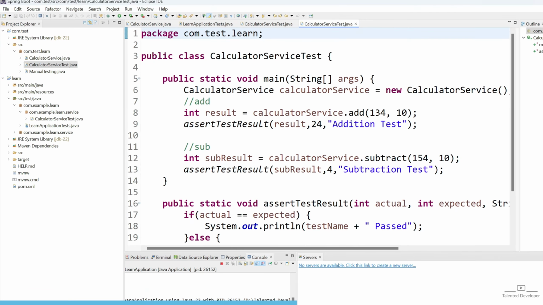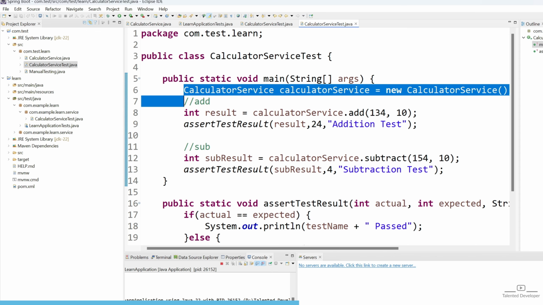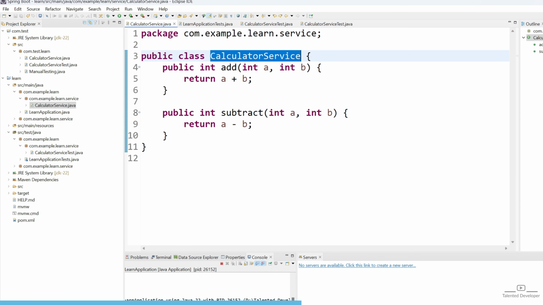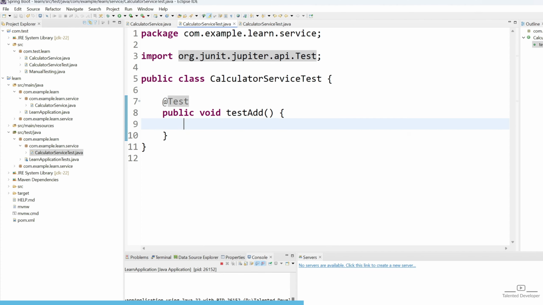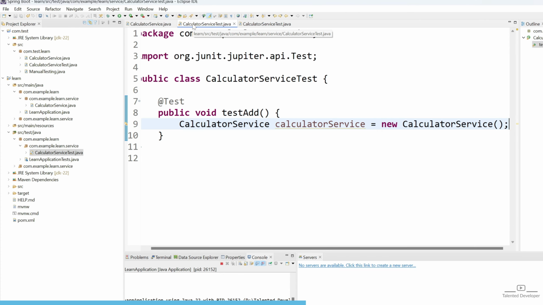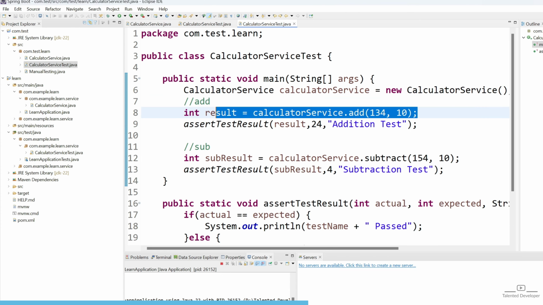At that time, what we did, first of all, we imported the class. In a similar way, we will also import that class. So the class has been imported. Earlier we took the result like this one. Same thing I will also take right now.